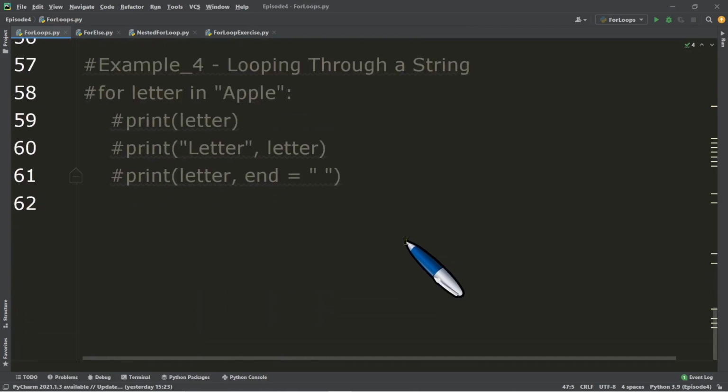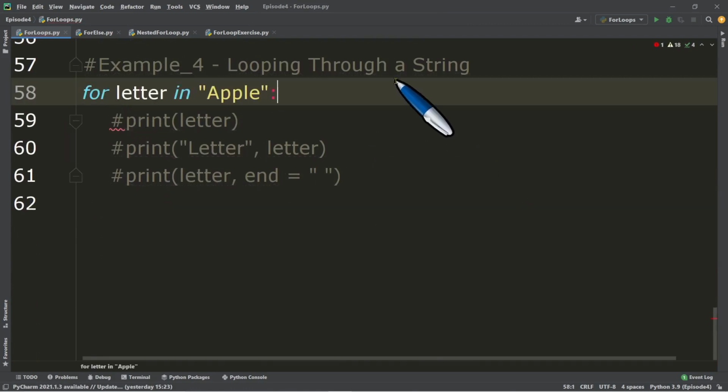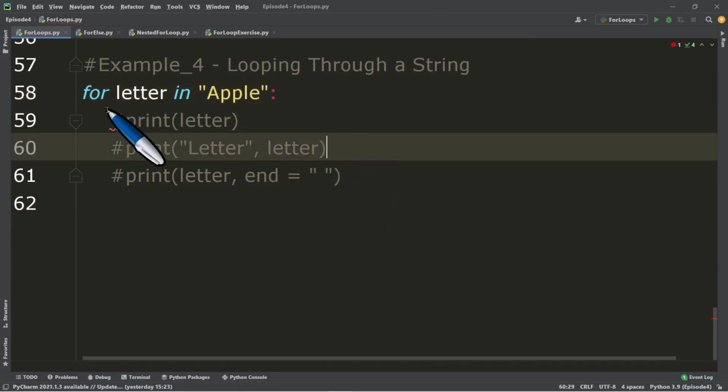Another thing, we can also loop through a string in Python. So that's why the for loop here has a lot of ways that we can use. Now in this example, for letter in apple, meaning for each letter in apple, letter is a variable.